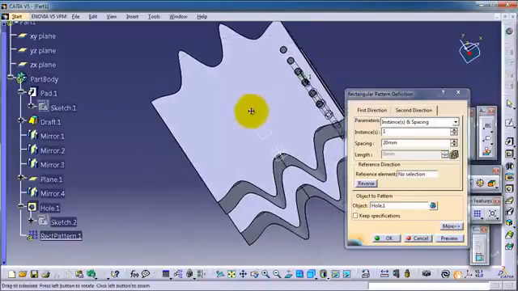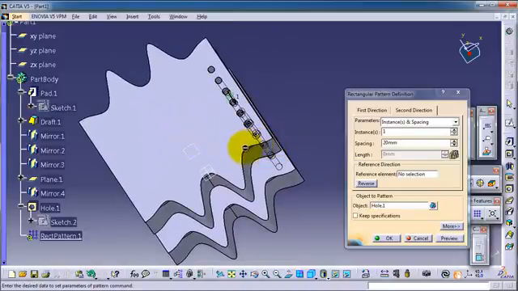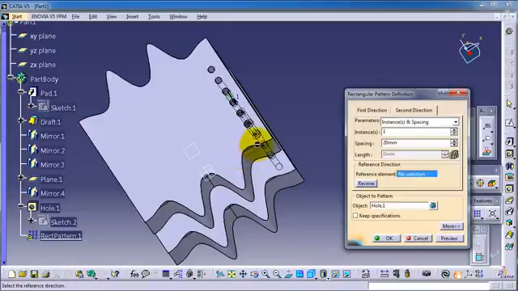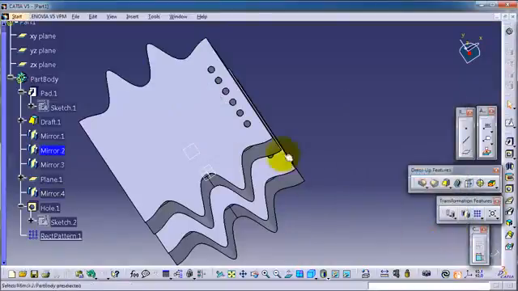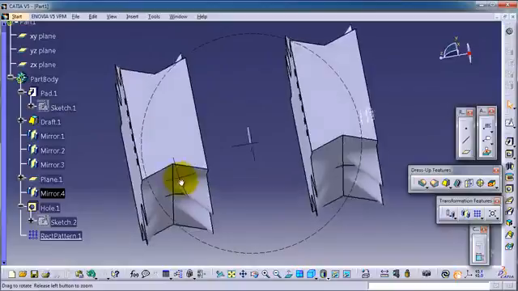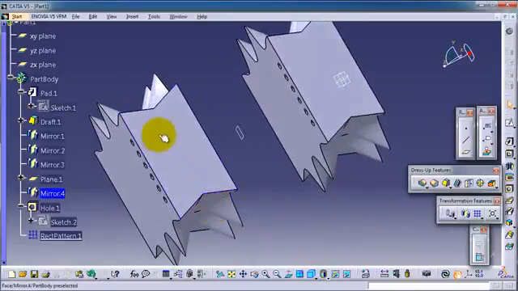Here I'm going to show you, this edge is not a straight edge, so it's not going to select this. If we try the reference element and try to pick this edge, it's unavailable. If you pick on that place, it gives you a pattern on that face, but we don't want to use that face. We can just click cancel here, and I'm going to show you the second direction using this surface.